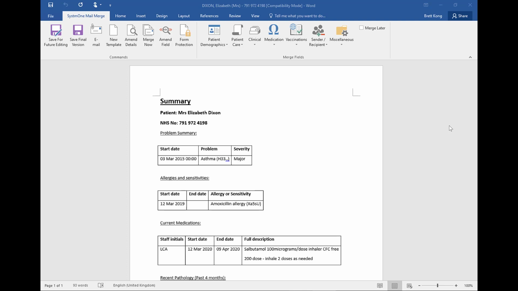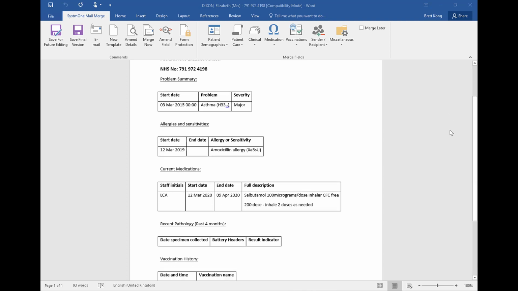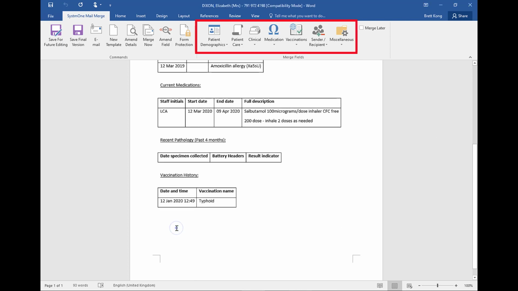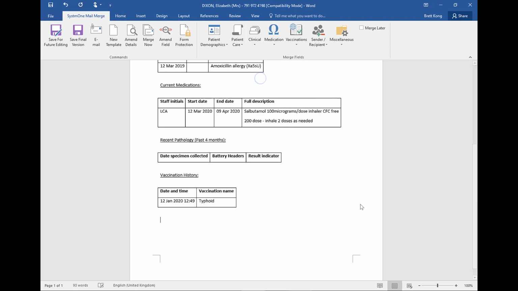If you need to add additional information to this letter, you could use the mail merge fields options along the toolbar. For example, I need to include the latest BP for this patient as a one-off. I would click on the clinical menu, then select latest BP. Instantly, the BP value is now displayed. This is extremely useful as you wouldn't have to go back into the patient record to try to find this information.